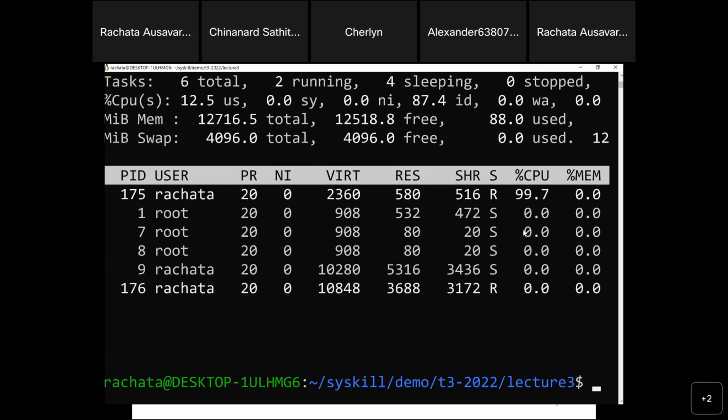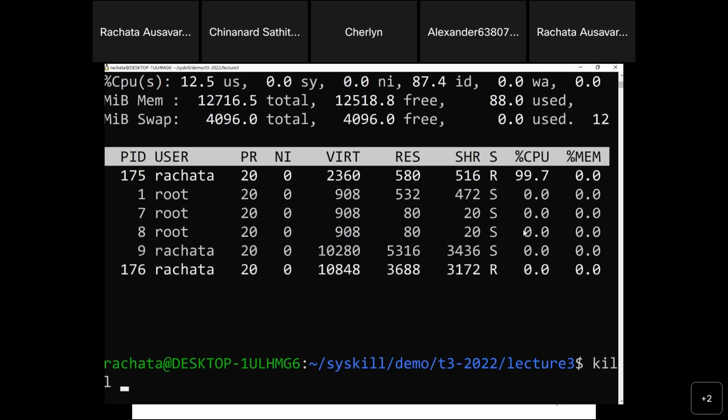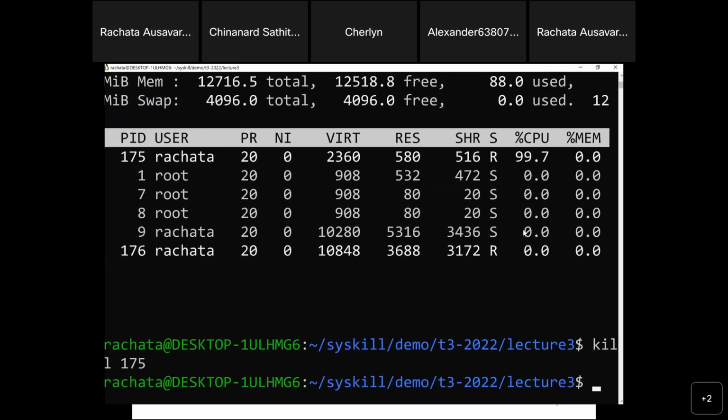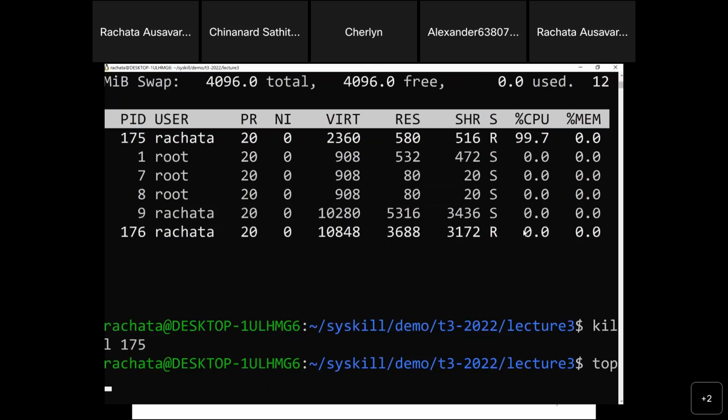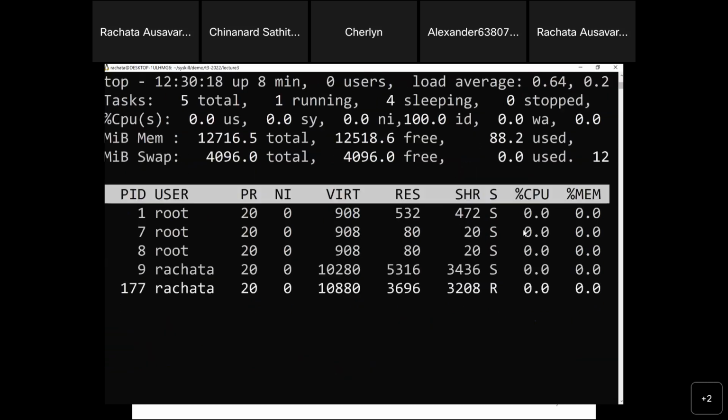How do I stop this? One thing I can do is to use the Q command. I use the Q command. Now I'll do top again. All right. See how 175 is gone.